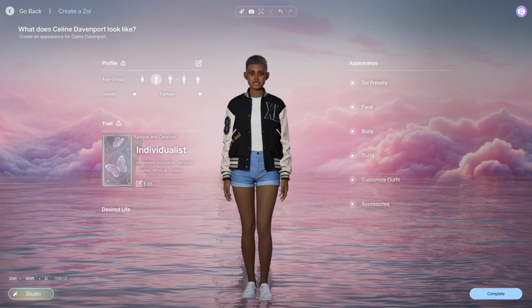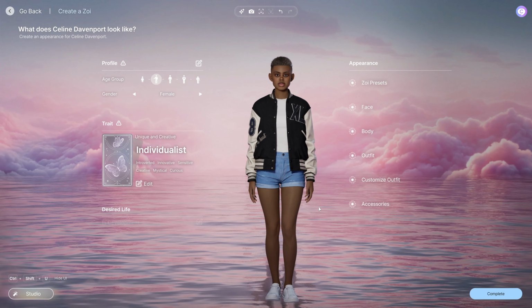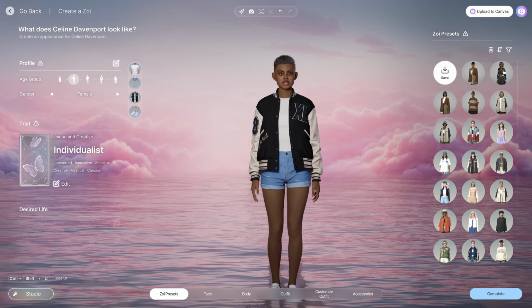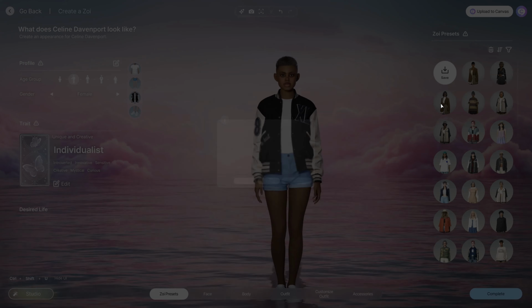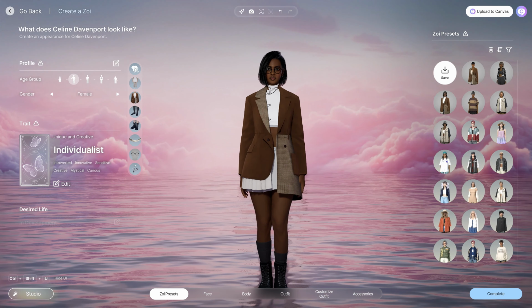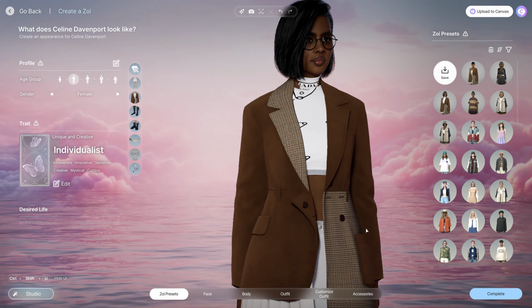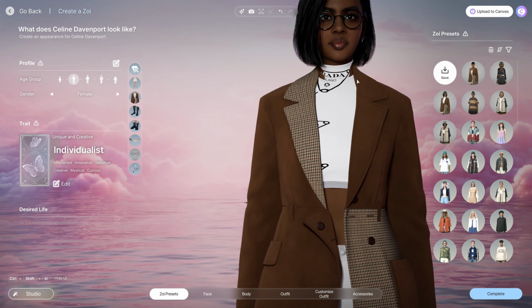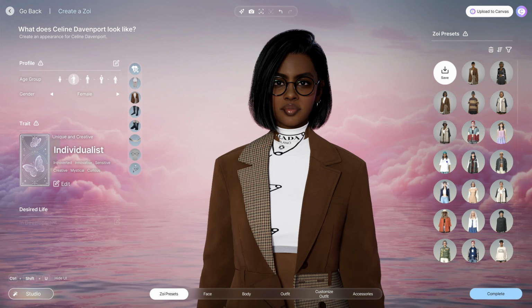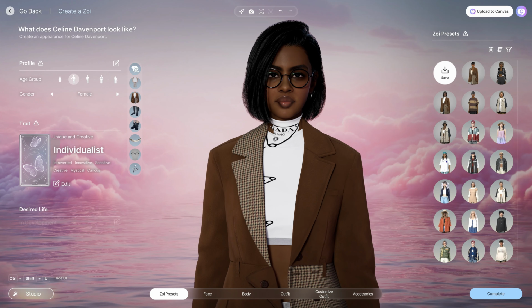Okay, so if you are not into creating a full-blown Zoi, they do have these Zoi presets you can choose from. I've already been practicing a little bit, so you will see some Zois that I already created. Like, I created this one already. I think she's so cute. Do y'all see her Prada shirt? Don't mind the clipping. I'm still trying to figure this out. But y'all know it had to be different, so I added a little logo on her shirt.